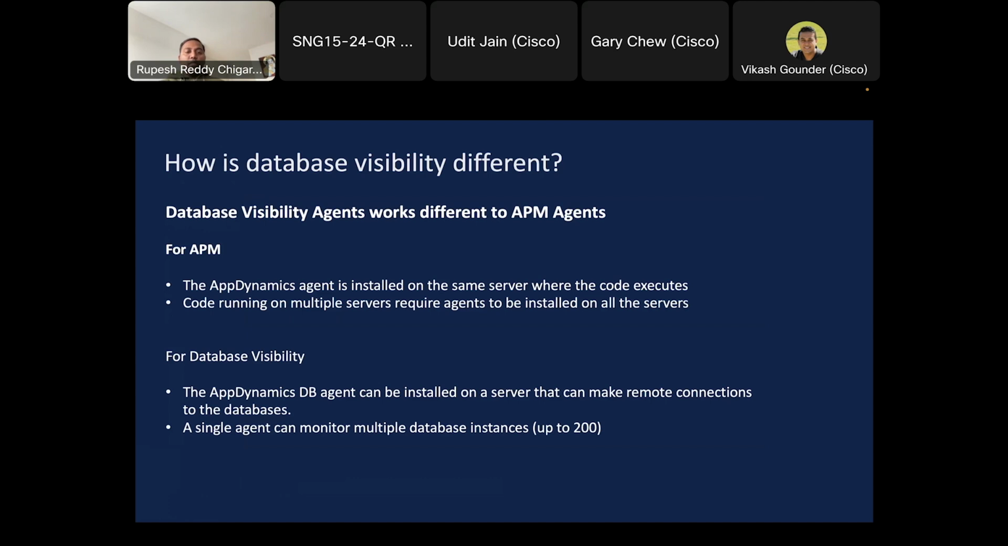And while explaining database visibility from the agent perspective, while we can say that a single agent can monitor multiple database instances, up to 200, it's also important to know that database agents are both horizontally and vertically scalable. In the field, especially if you're monitoring hundreds of databases, we would highly encourage you to scale it up horizontally.